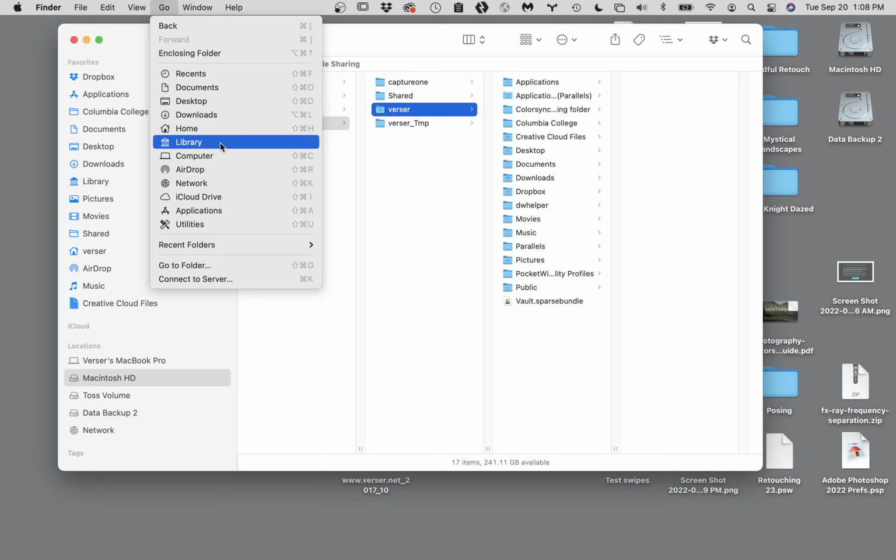Now this has been deliberately hidden by Apple because Apple feels like it's too dangerous for you guys to have access to this thing. Or I guess their calculus is that if you're smart enough to figure out how to get to the library doing this, then you understand the perils and dangers of actually messing around inside of that library.